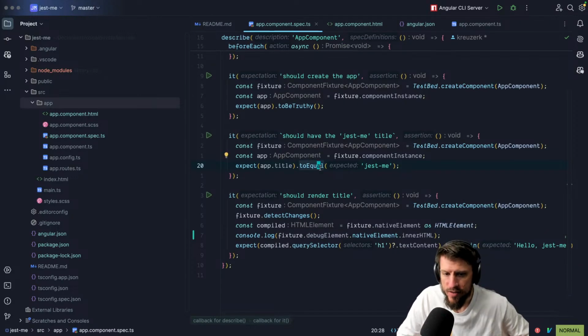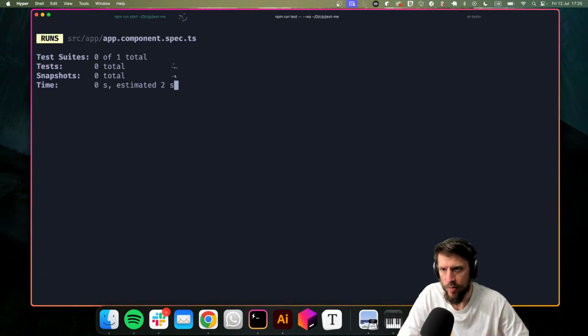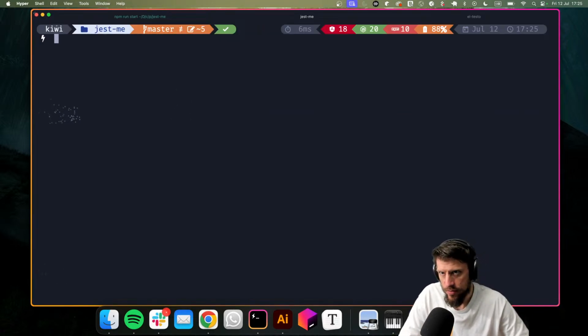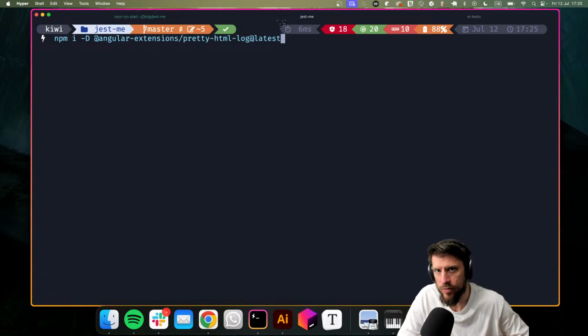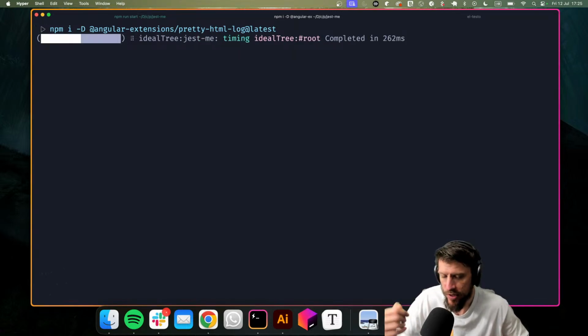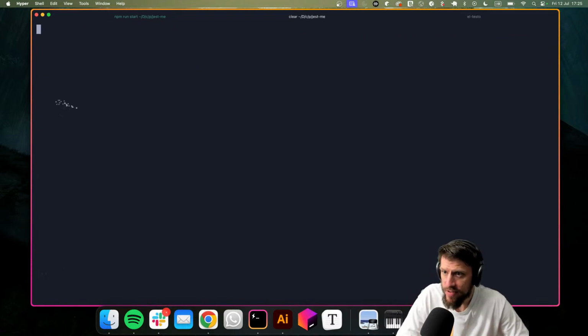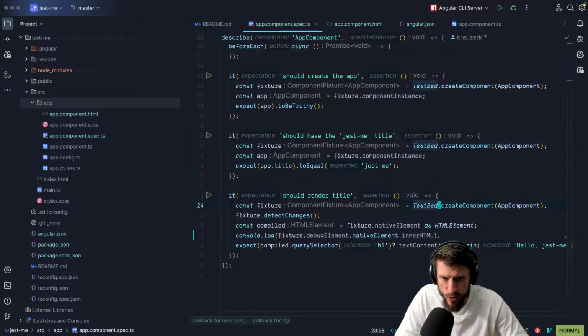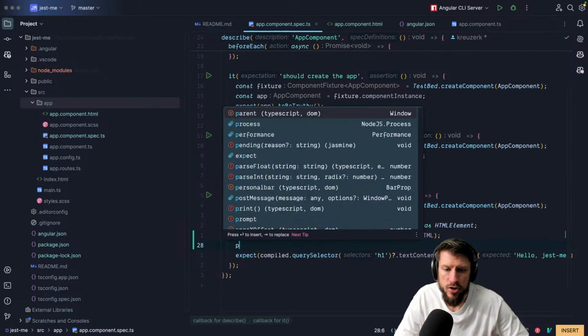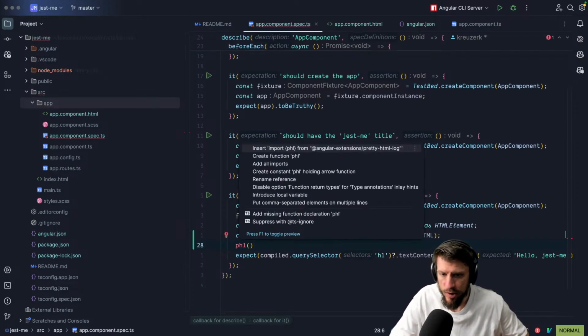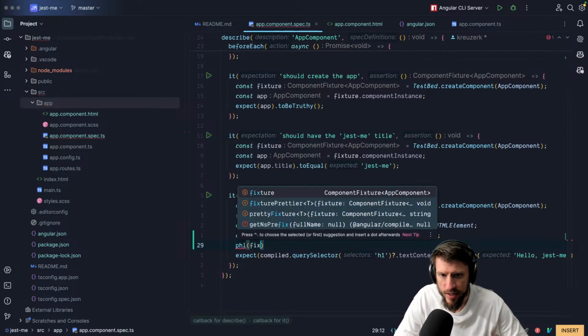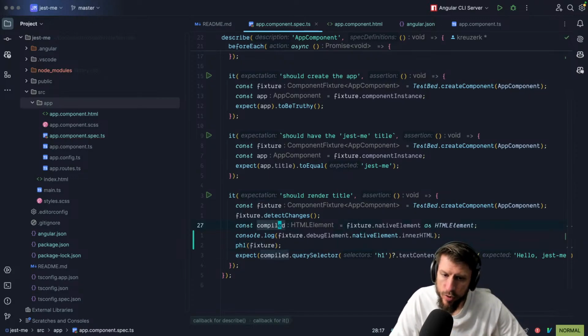So that's the whole reason why I wrote this tool called Pretty HTML Log. So let's see how we can use that. The first thing we have to do, we have to go into our command line and call @angular-extensions/pretty-html-log@latest and install that as a dev dependency. Now, once you have installed that, we can come inside here, and then we can basically just call PHL, which is short for Pretty HTML Log, and we have to import that and we can pass it a fixture.